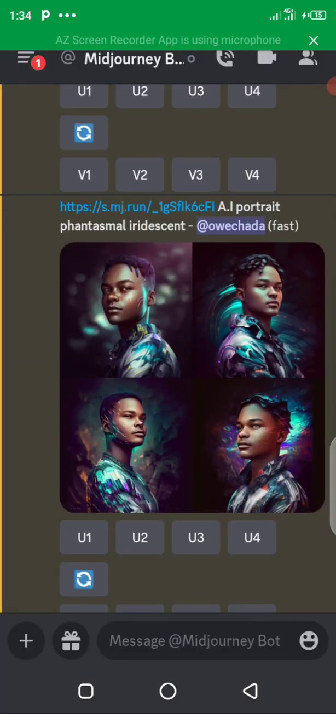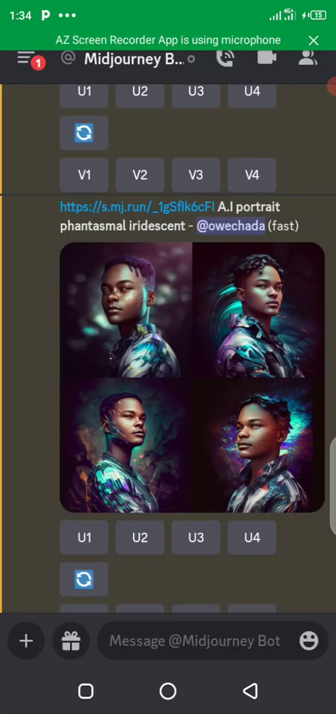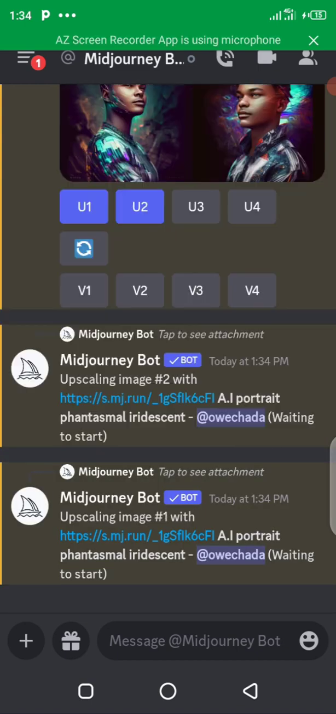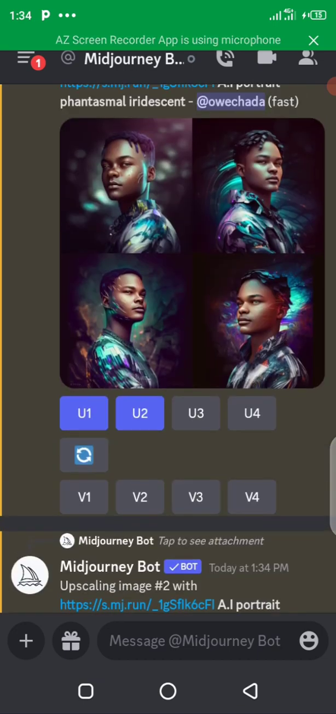Alright, so this is what it created out of that. I kind of like this a little bit more than the previous ones, and so you can play around with these keywords. Phantasmal iridescent is one of the ones I use most frequently to create colorful and elegant images, right? So I'll go ahead and upscale the second and first. So this is how you create images, right?